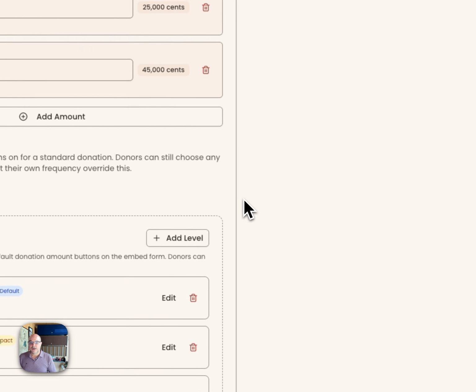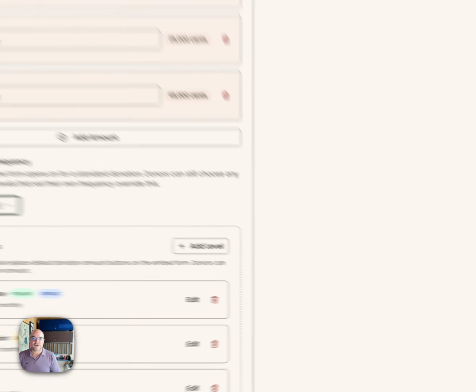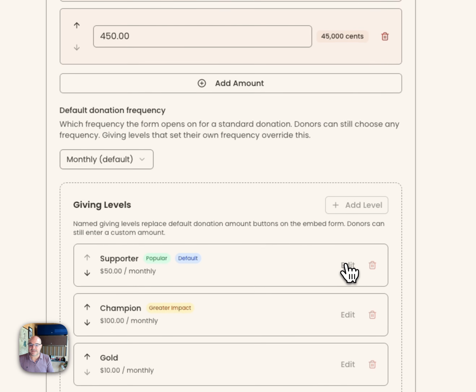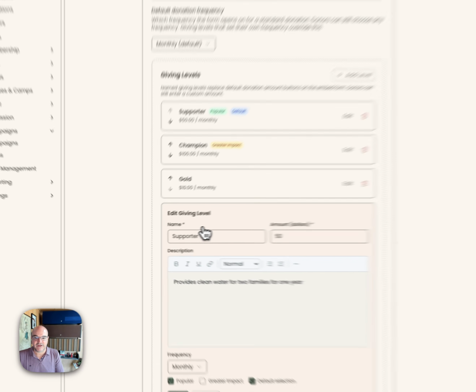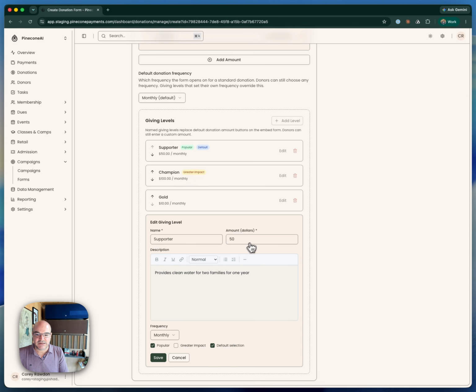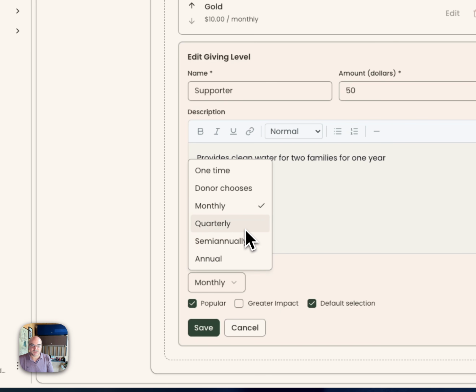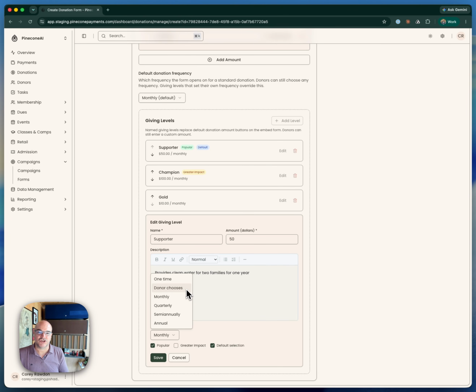With Pinecone AI, you also have the ability to create named donation tiers or giving levels. Here I have a supporter tier that is currently the popular option and defaulted, a champion tier, which is labeled as greater impact, and then a gold tier. For any of these, I'm able to set the details around the giving level name, the amount, a description, again in rich text format to show up for your donors, and then the frequency. With the frequency, I can choose any of the options provided or simply allow the donor to choose with no default being set.